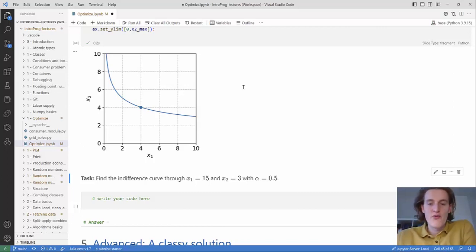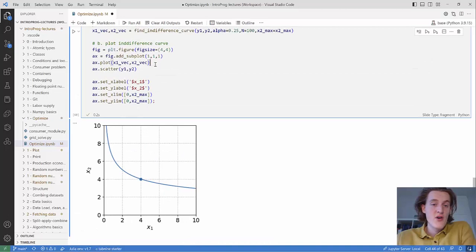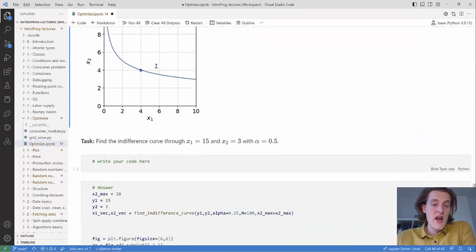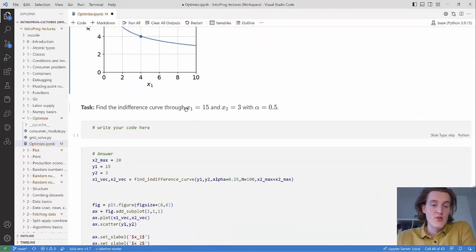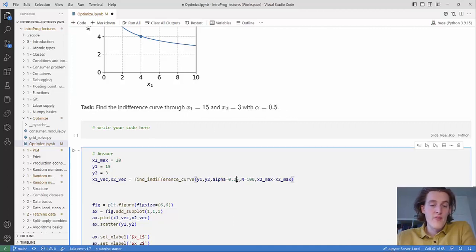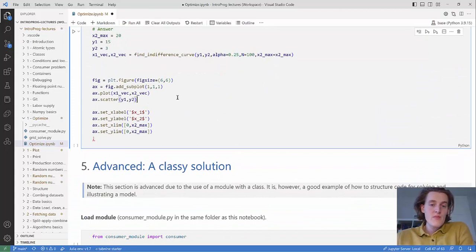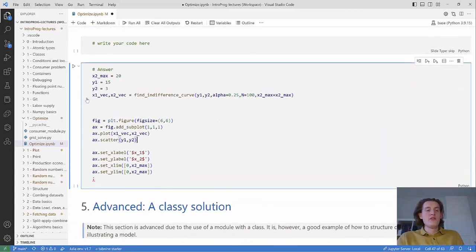Hopefully you solved the problem. Maybe you didn't. That's okay. The solution was basically just to copy all this code and then change the values for x1 and the value for x2 and the value for alpha here. And this is a very easy solution once you know it.